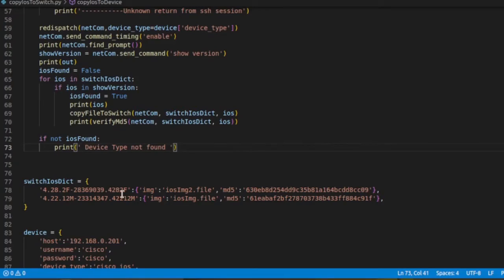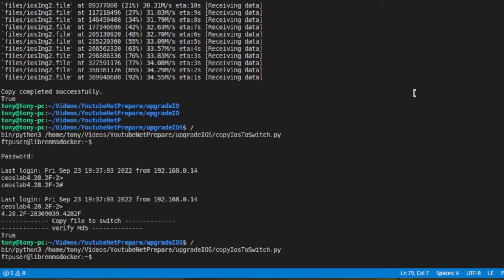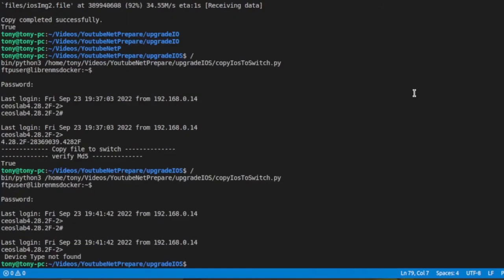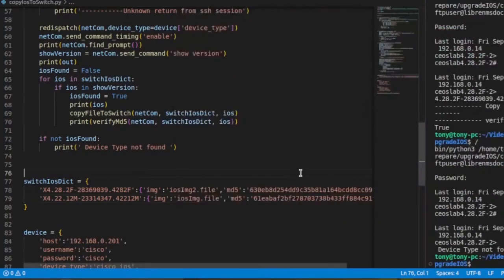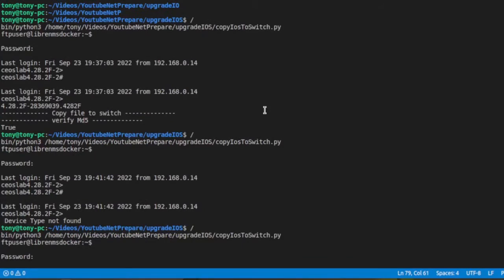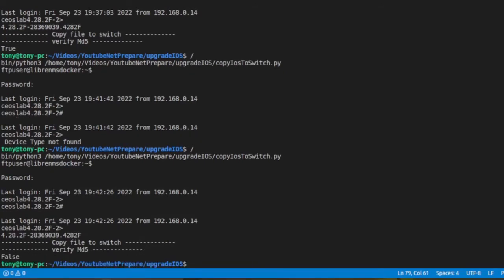Okay, alright, so let's do another thing. Now let's check if it's going to identify if the switch type is not inside the dictionary. Alright, that's good. Second thing, let's change the MD5. Alright, so it did identify that.